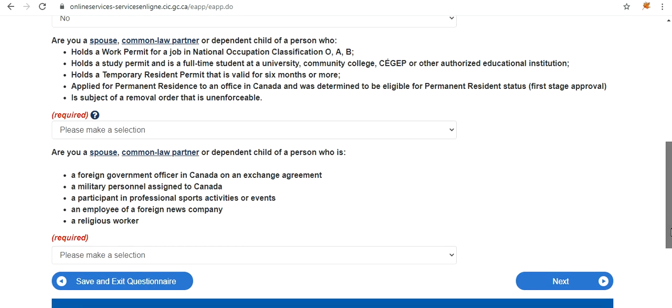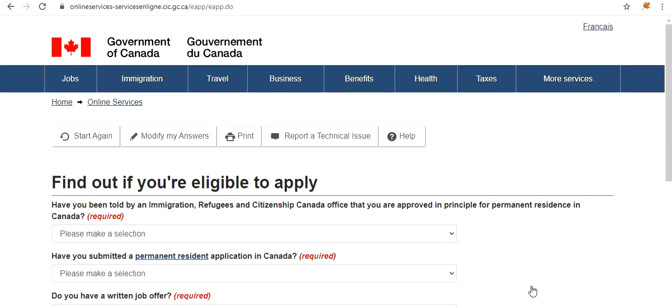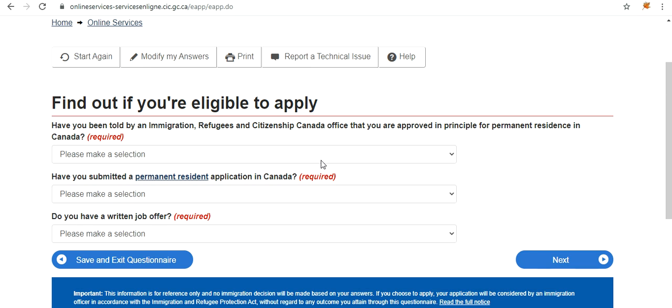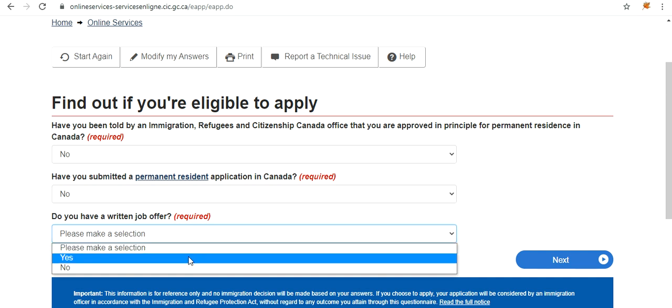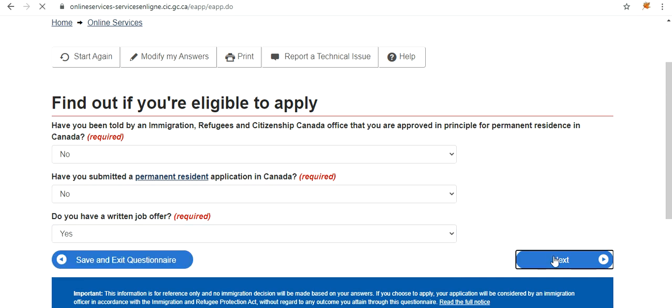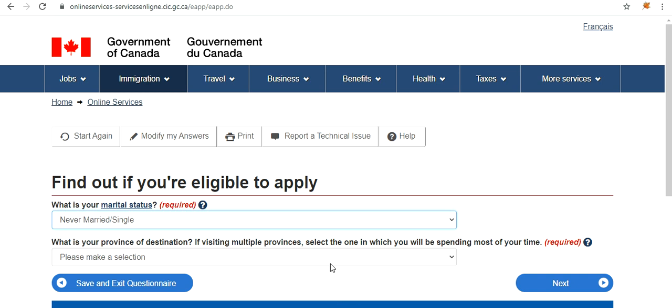Scroll down. Are you a spouse or dependent of a person? That's not applicable. Let's say the guy is not married, so no. Have you been told by IRCC that you are approved in principle? No. Have you submitted? He is yet to submit, but if you have submitted, then that has to be yes. Do you have a written job offer? Of course, like ICT extension. What is your marital status? He is never married. What is the province of destination? Let's say Ontario. Next.